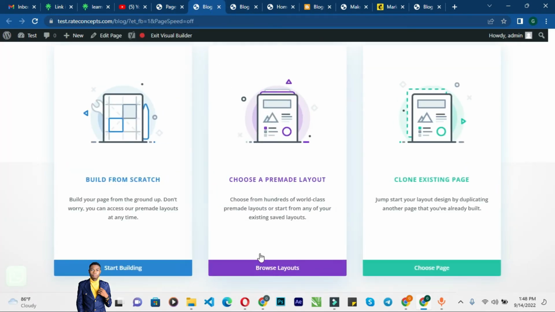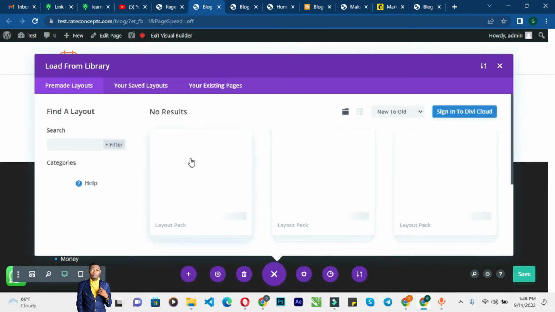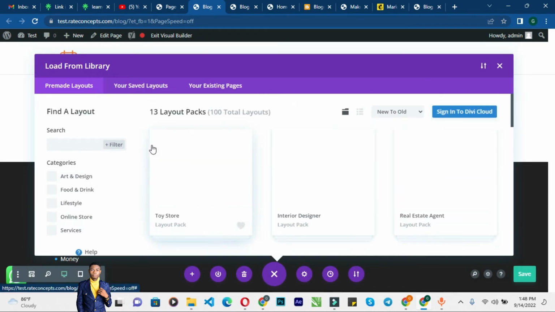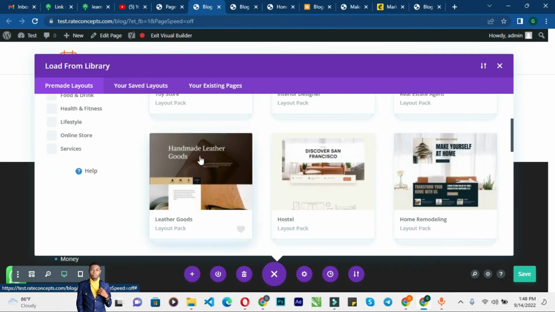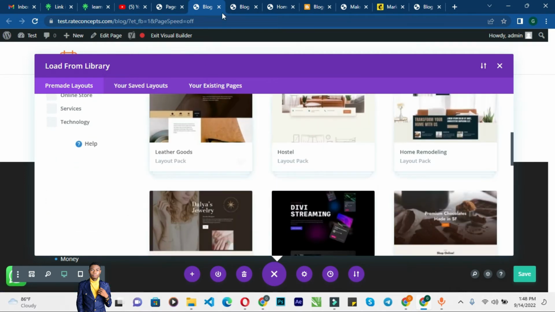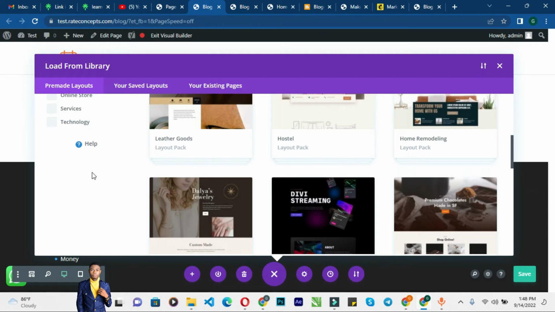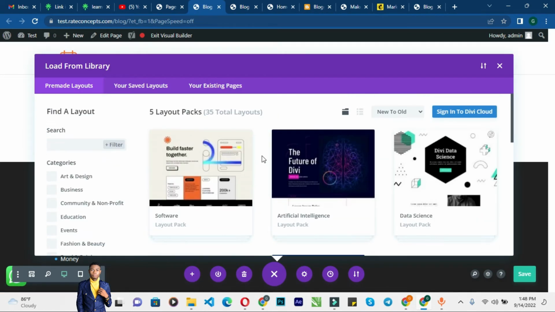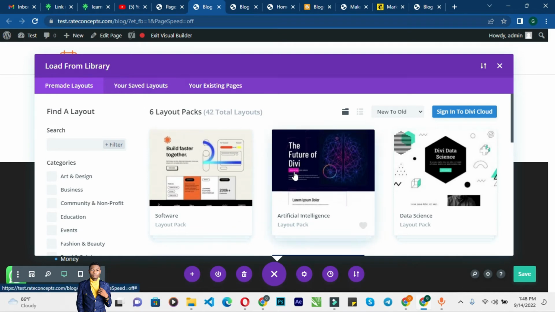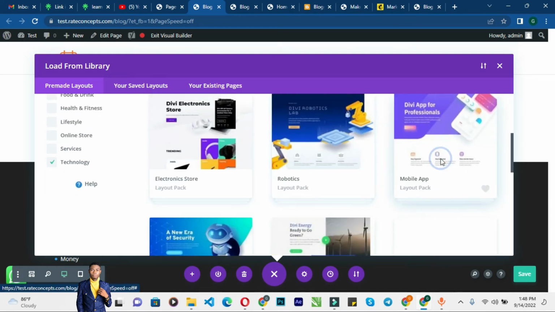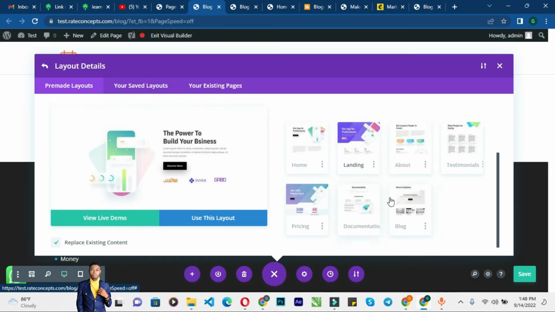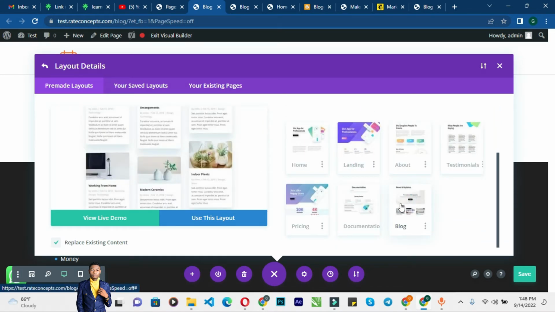I'm going to choose browse layout right now, and look for the layout I used earlier. Let me see the interface I used. Okay, I think I used technology last time. So I click on technology. You can use any interface you love, but I'm just going to stick with the one I used before. I'll click on this mobile app layout, then click on blog. Yeah, this is what I'm looking for, blog. So I'll just click on use this layout.